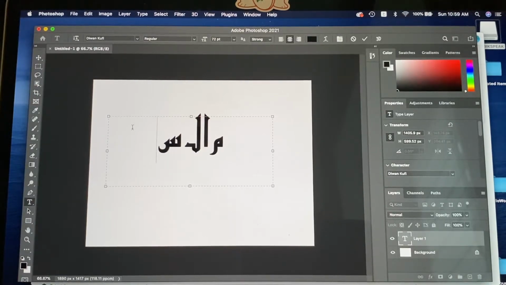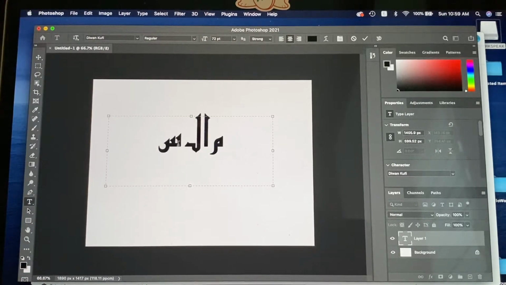I will show you how to type Arabic properly in Adobe Photoshop 2021. Actually, in most versions, the same. You have to find your way. But I'm trying to type Salam, Arabic for peace, Sin, Lam, Aleph, Mim. However, you see it's reversed and it's disjoint.